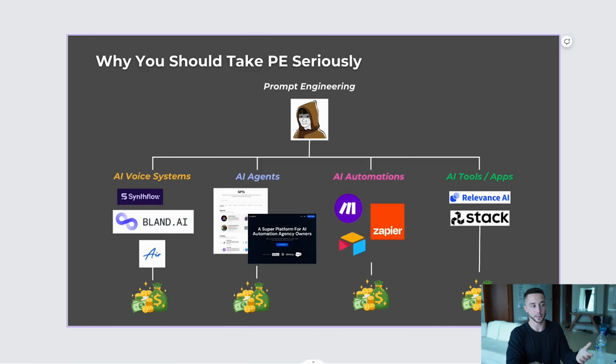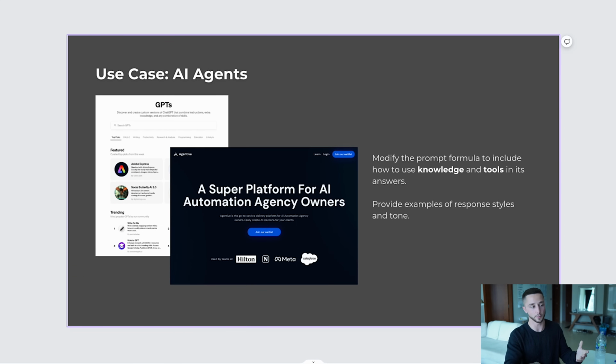So an AI agent, GPTs are a good example of this, or building AI agents on my own platform and my own software, Agentive. If you want to check it out, we're only on waitlist at the moment, so you can check that out in the description. But Agentive allows you to build AI agents, as does the GPT builder on the ChatGPT site.